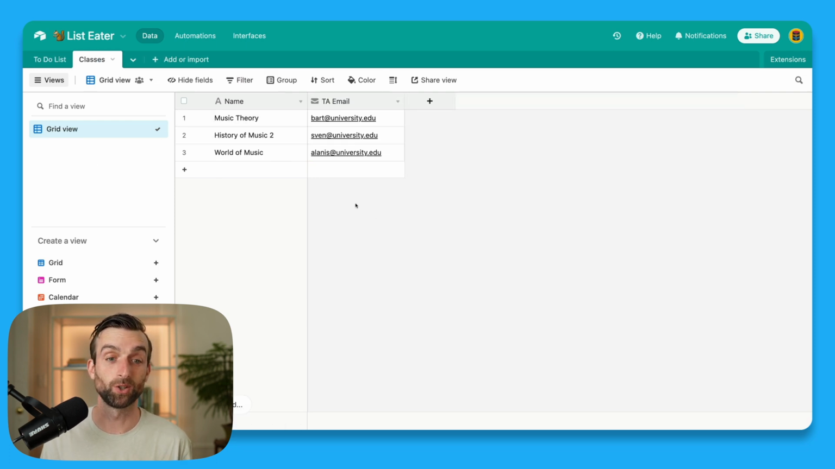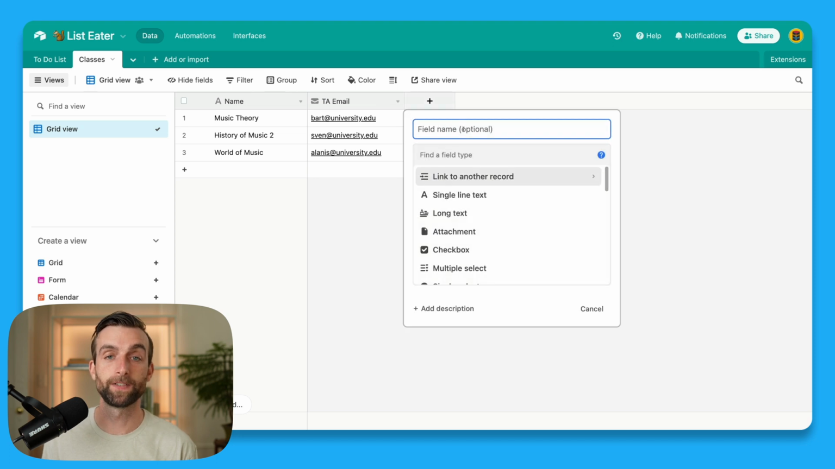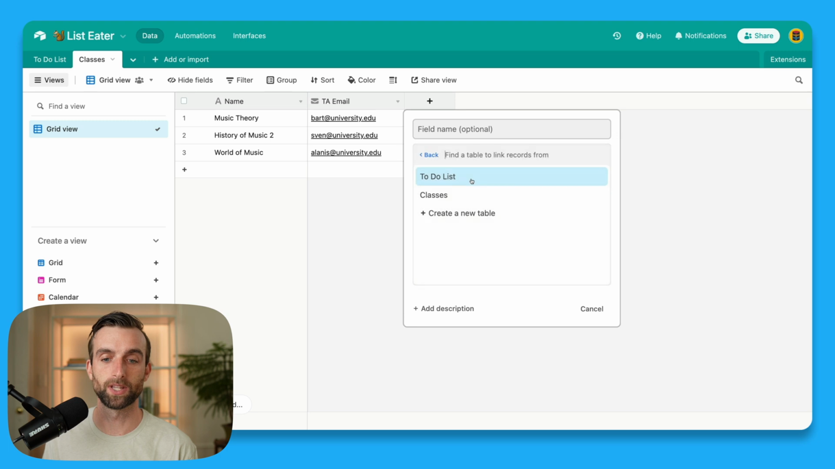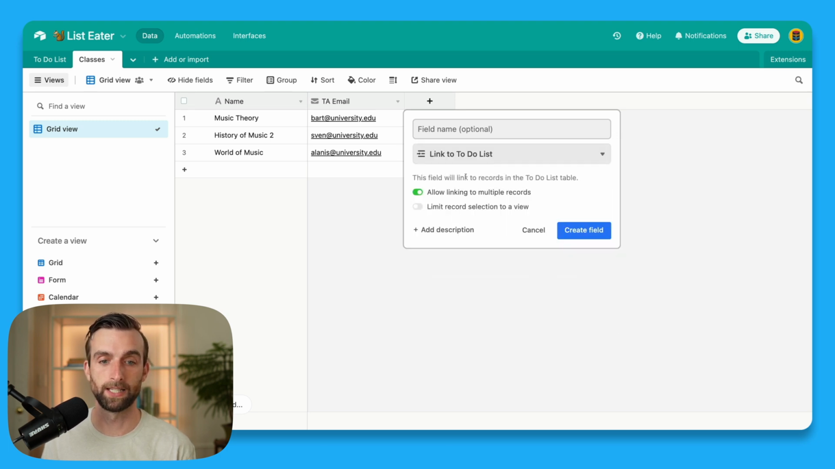And so now what I want to do is link this table to the to-do list table. So I'm actually going to create a new field here. And then the field type I'm going to choose is link to another record. So when I click this, it gives me an option to link to the to-do list table. So I'll click that. And let's see, allow linking to multiple records. Yeah, because I might have multiple tasks related to each class. So I'm going to create the field.